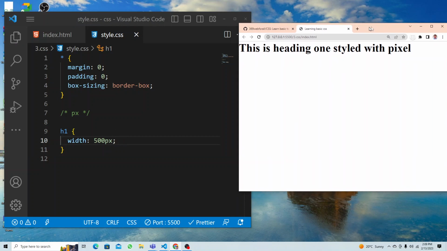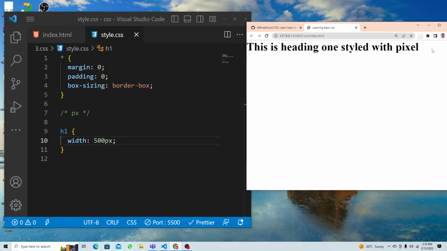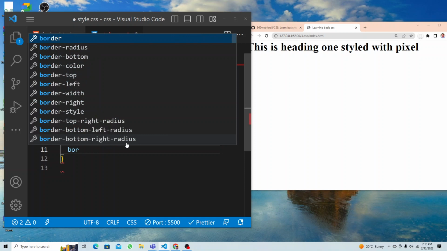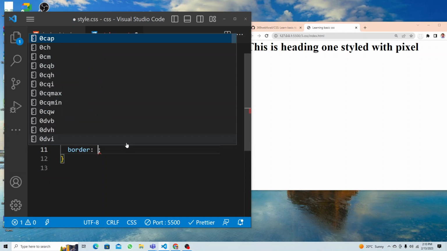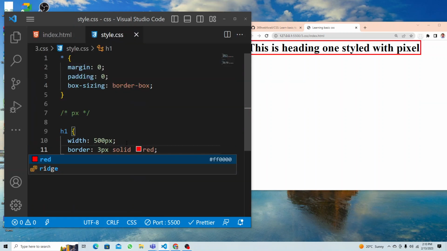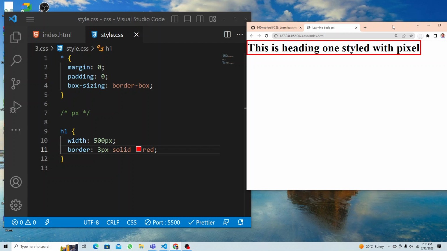Right now you're not going to see anything, right? Because everything is white. You're not going to see. But let's make this heading 1 a box, right? So how I can do that? Border. Just add a border and I'm going to see the box. So 3 pixel solid red. Okay, now see, now my heading 1 is just 500 pixel.